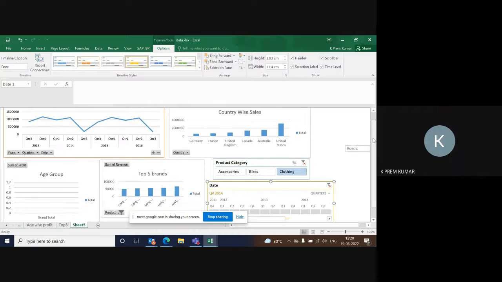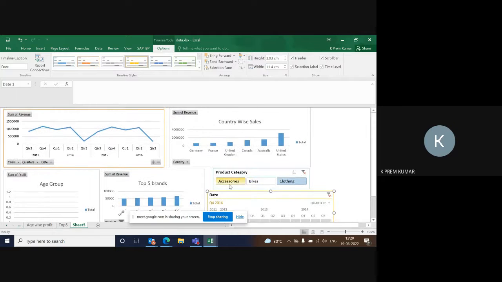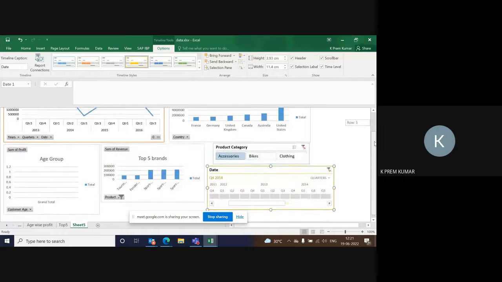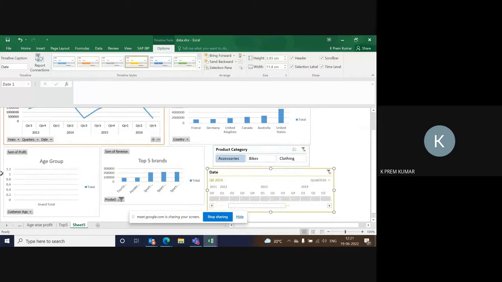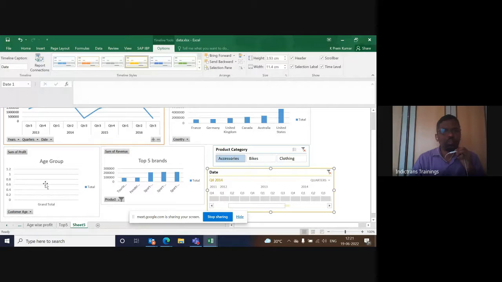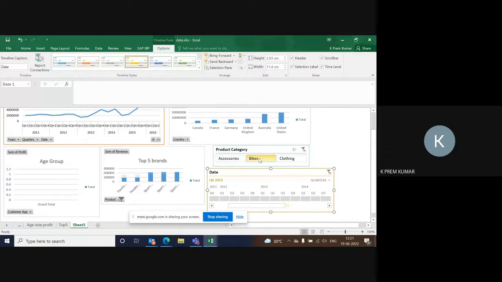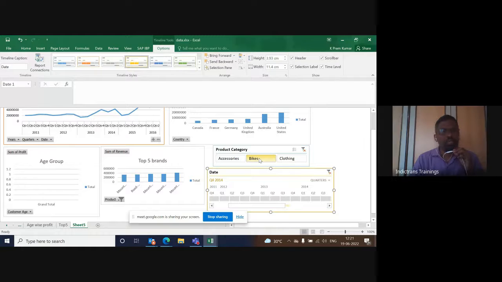Perfect. This one I have mixed up. Now, accessories, country wise sale, age group. Here if I see in accessories, in this age group, there is no sale. Sorry, in age group, there is no data here in age group. For bikes, okay, for bikes you should have something.